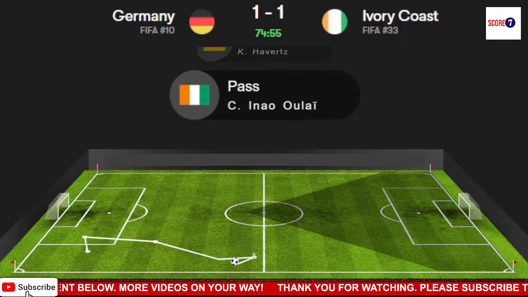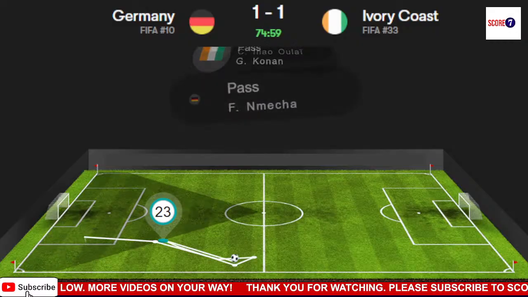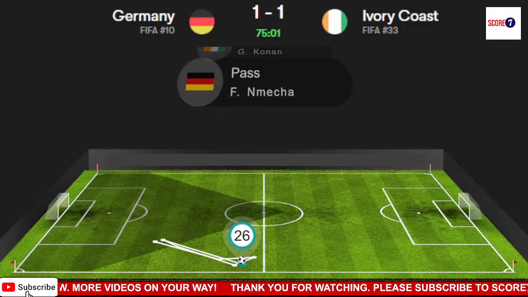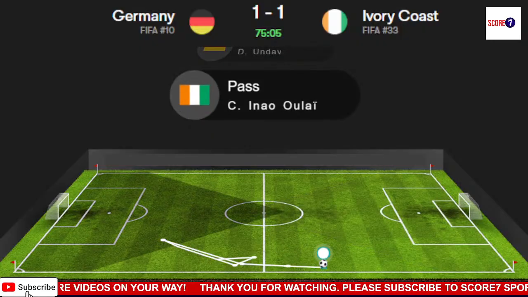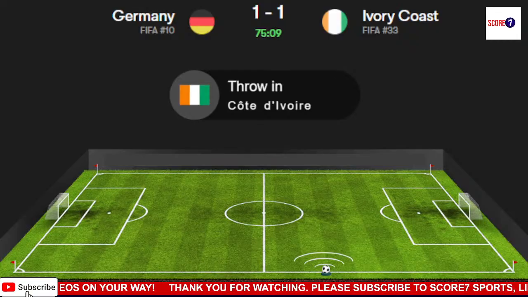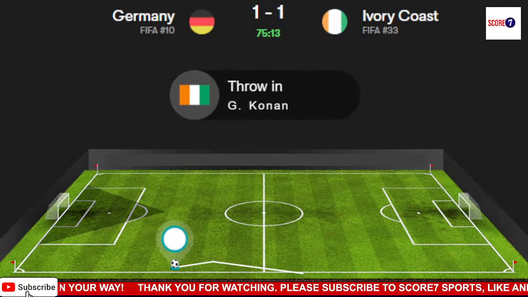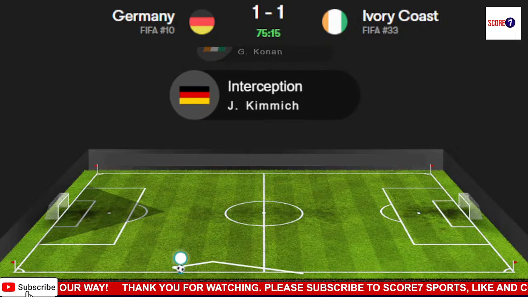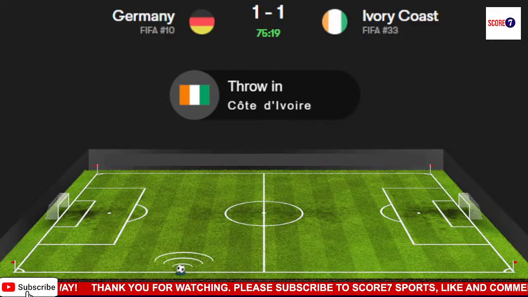Ball on the edge of the box as Rudiger wins it back. He's able to clear it long. And the Ivorians squeeze through their press and are able to win the ball back, but it's won back again by Undav. He's given it away. No one wants possession here. And this time, it's Ulai who has that ball. 75 minutes played.